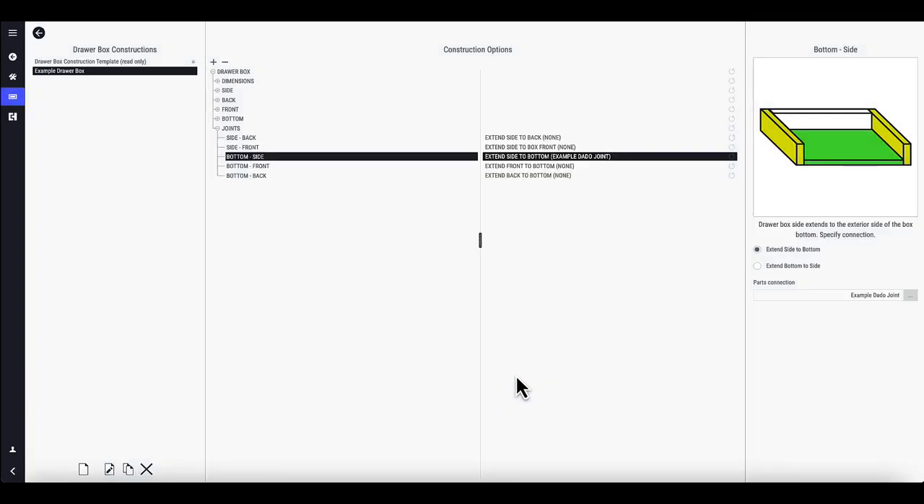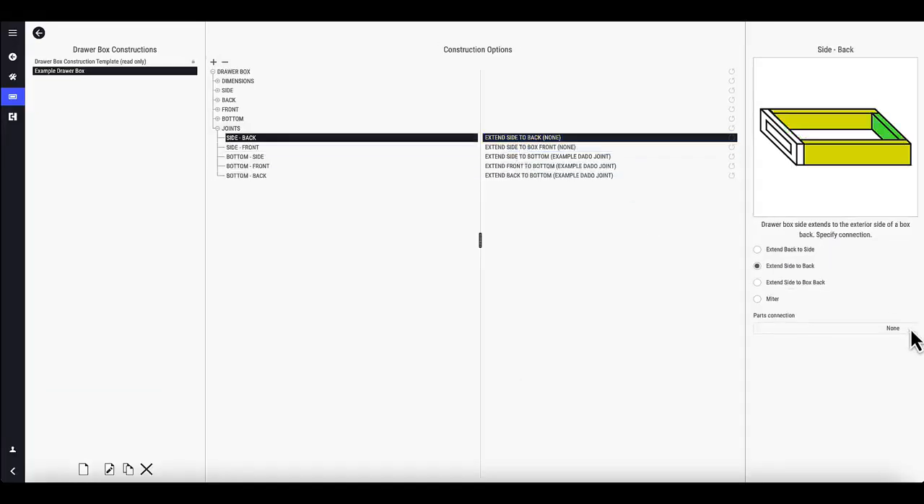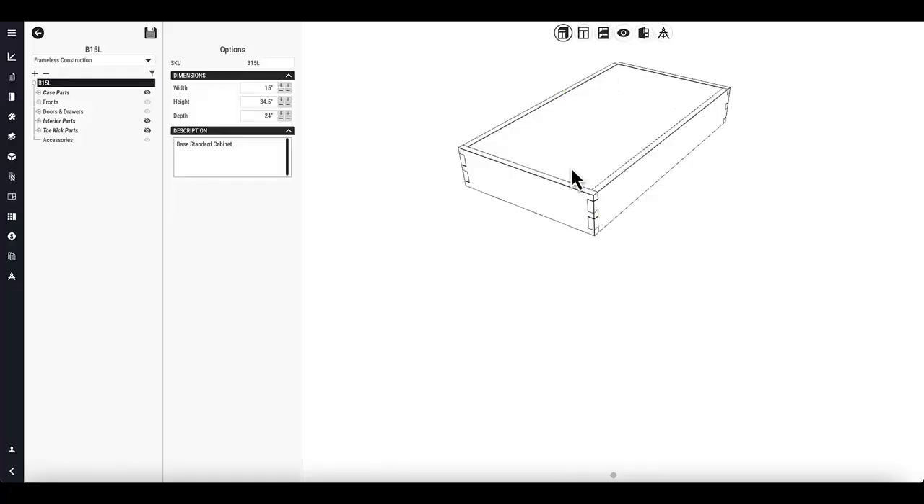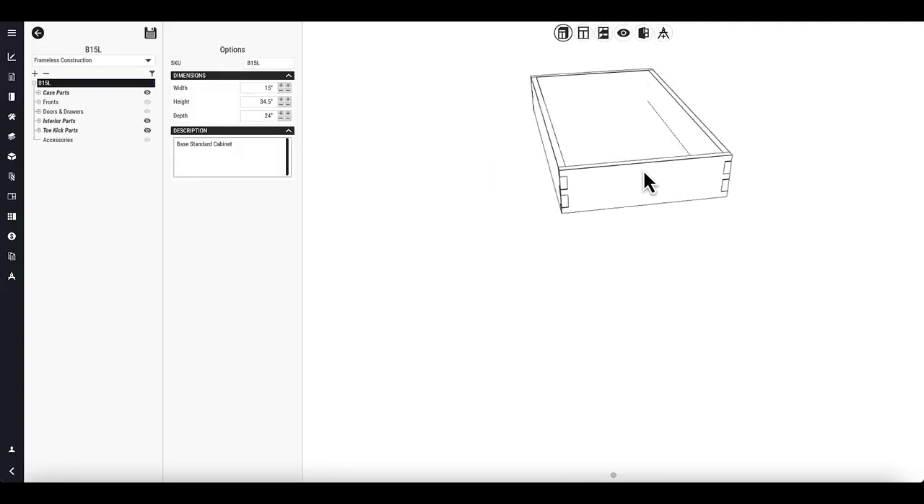The result is that every time this drawer box construction is used in the design, all the side to bottom connections will be calculated by the joint you have created. Repeat the same assignment for the bottom to front and bottom to back joints, and then assign your custom dovetail joint to the other two connections. Congratulations! You have now completed a drawer box construction method for your catalog.